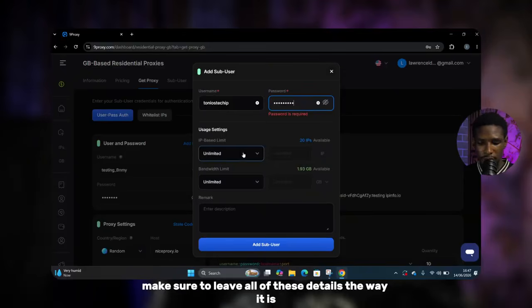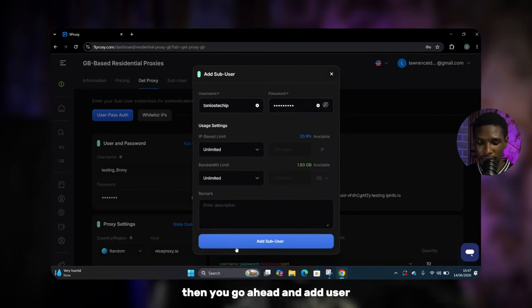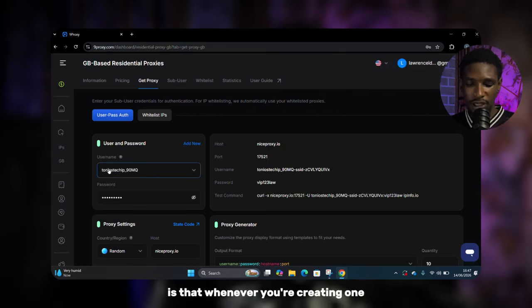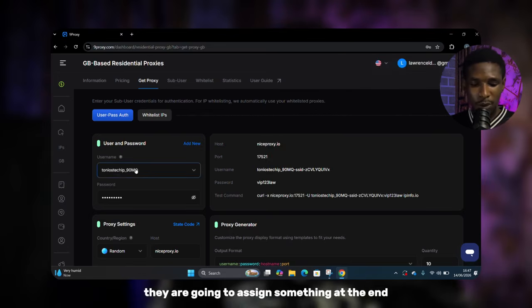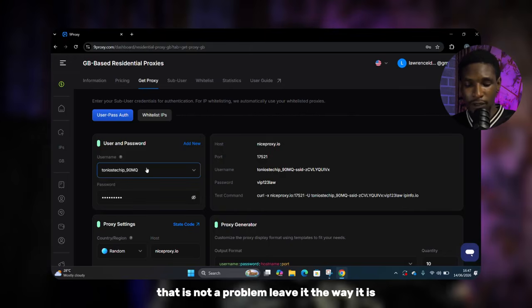Once you're done, make sure to leave all of these details the way it is. You don't need to change anything here. Then you go ahead and add user. As you can see, it has been created successfully. But one thing you need to take note of is that whenever you're creating one, they are going to assign something at the end. Look at this letter that they assigned at the end. That is not a problem. Leave it the way it is.